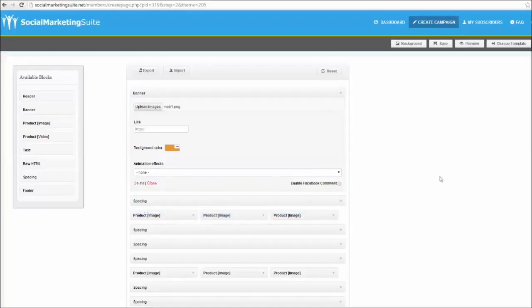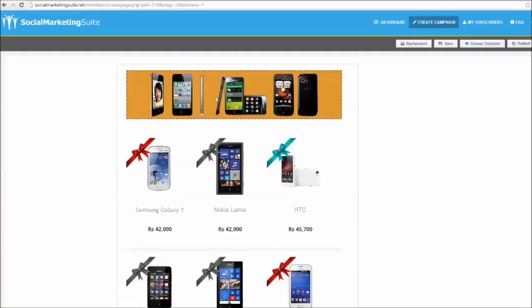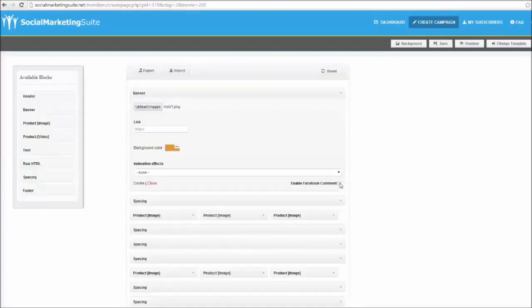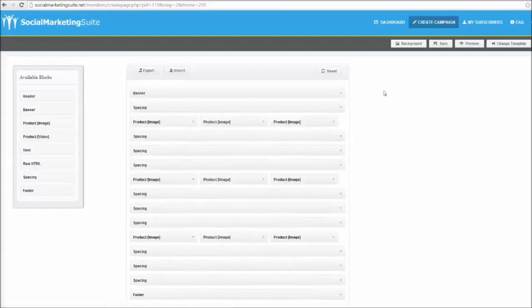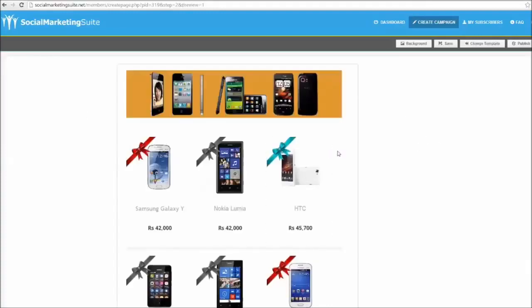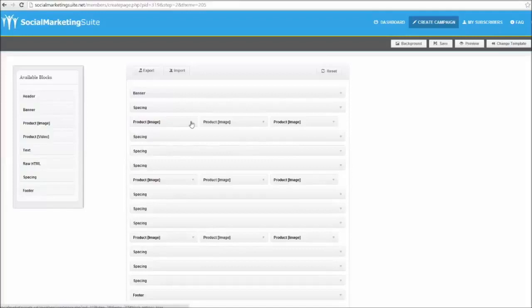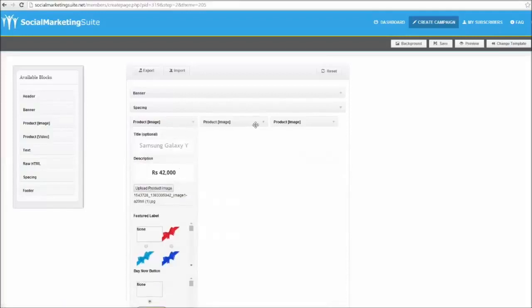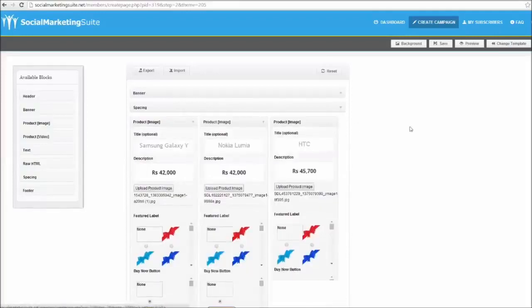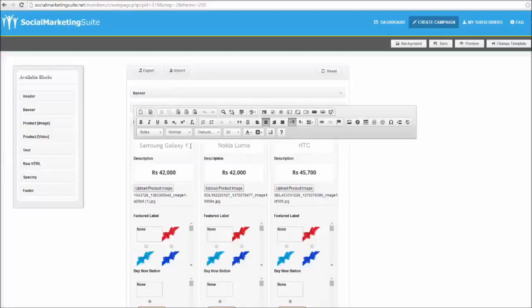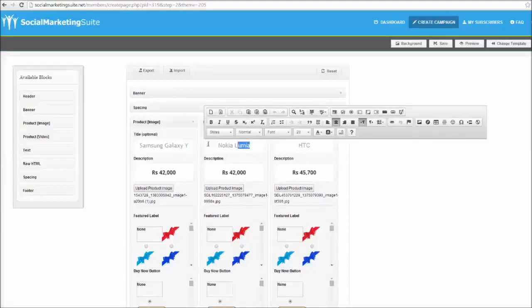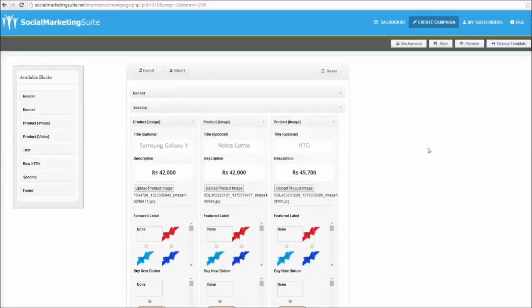And then if I want to put Facebook comments below this banner here, you can come over here and click this little box, and that's it. Now you have enabled your Facebook comments. But I'm going to go ahead and leave that alone for now. And then if you look here, you see that we have 1, 2, 3 product images. So if I come over here, I can open these up. I got 1 product image, 2 product image, 3 product image. And I can come over here and I can change the name of each one of these products.